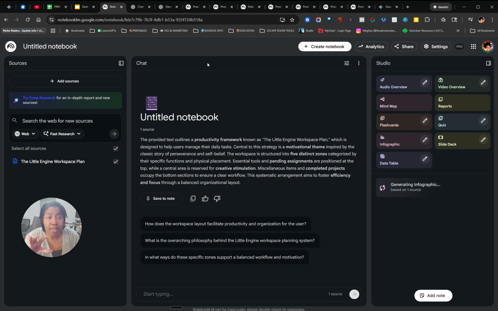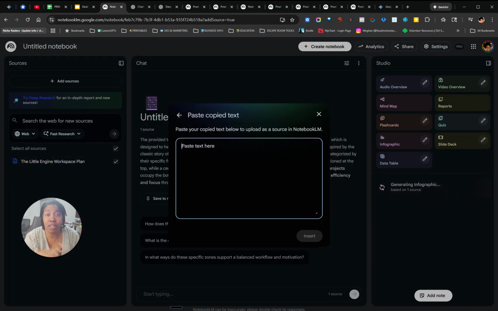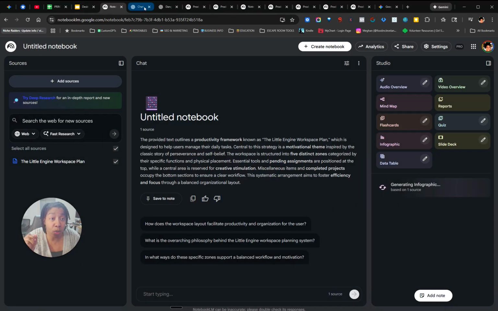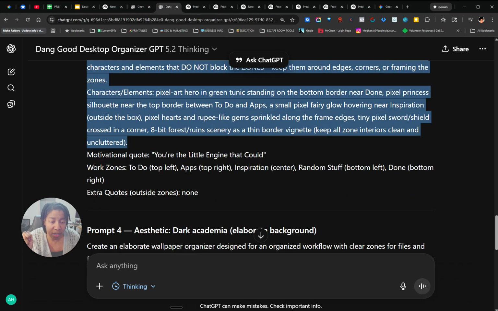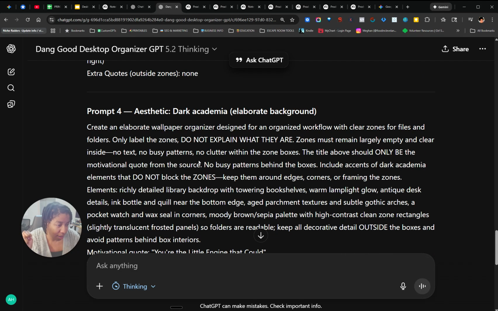Now, if you want to keep this same outline but try out other designs, you've already done the first source. It knows what your zones are and what your motivational quote is. If you want to change anything, like your quote, you'll have to go back in, click add sources, go to copy text, and paste your new quote and your new zones. But let's just assume that everything is how you want it to be. I'm going to grab, let's see here, stick figure you've already seen.